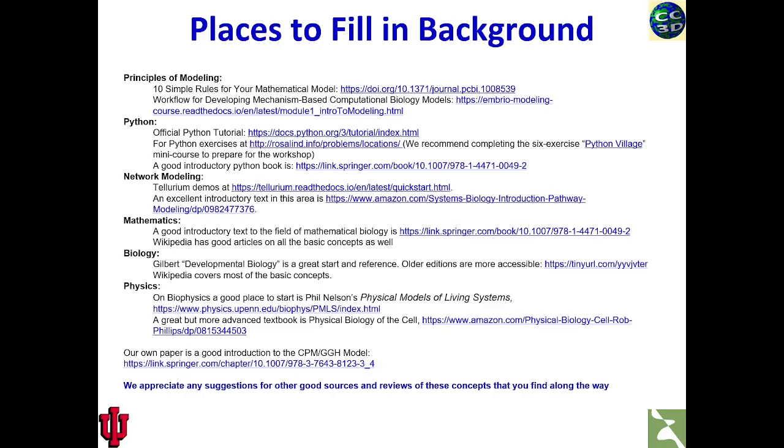For math and biology, we have a couple of good textbooks. Wikipedia has good articles on these concepts as well. And with these textbooks, you'll find that the more recent versions are obviously more expensive, but the base mathematics and the base biology involved in most of this stuff hasn't changed in a very long time. So ordering older editions is often an easy and much cheaper way to gain access to this information. And same thing with our physics textbook recommendations here.